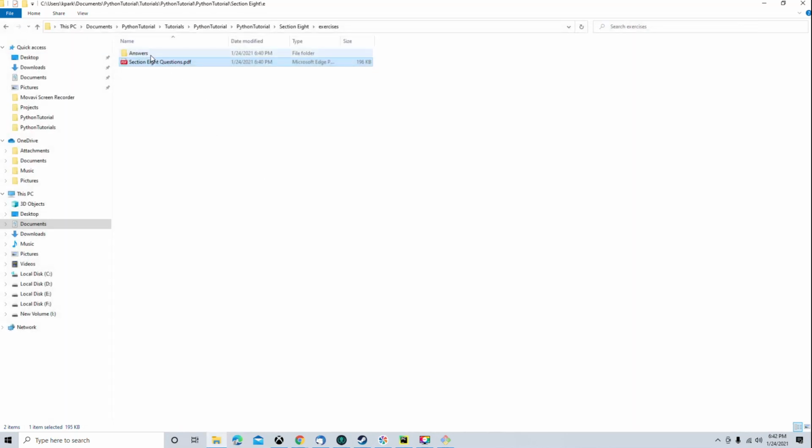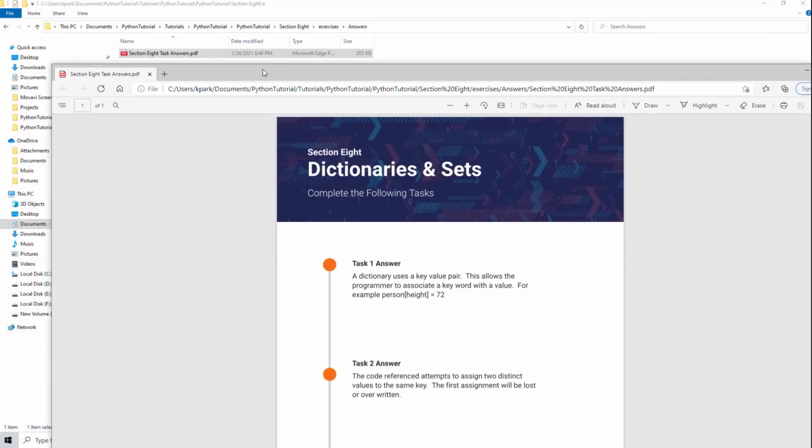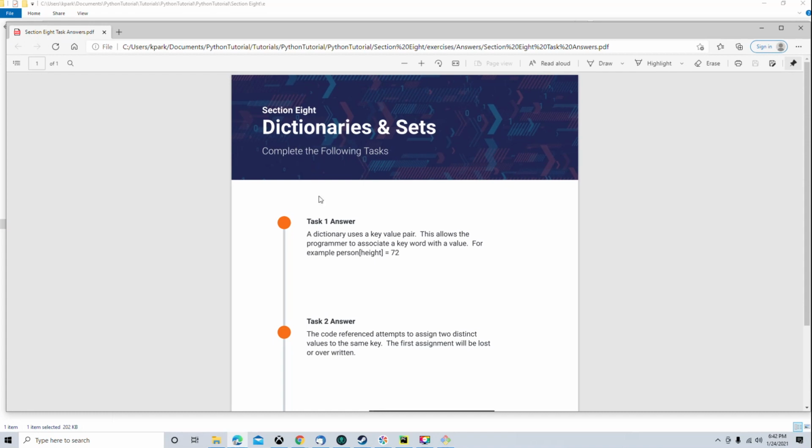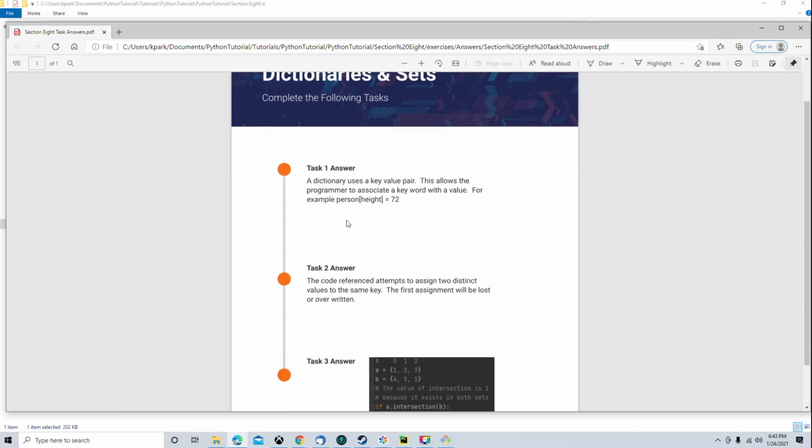All right, so here are the answers. I'm going to open up the answers. I should have left the questions open, but I'll open them up again for reference if I need to. A dictionary uses a key value pair. That's true. This allows the programmer to associate a keyword with a value. For example, person height equals 72. Yeah, that's a good example. So hopefully you got that answer or something very similar. I, of course, wouldn't expect you to get the exact same wording.